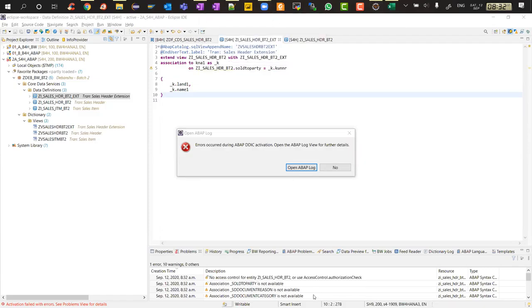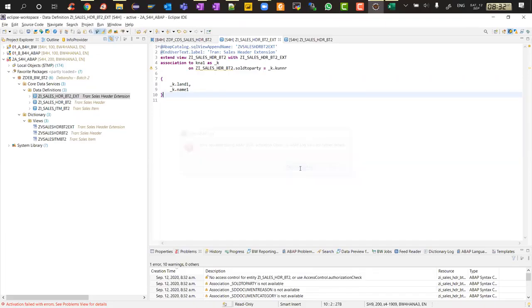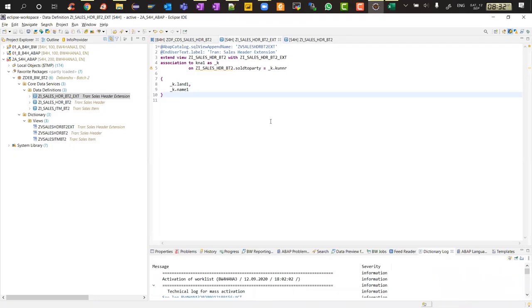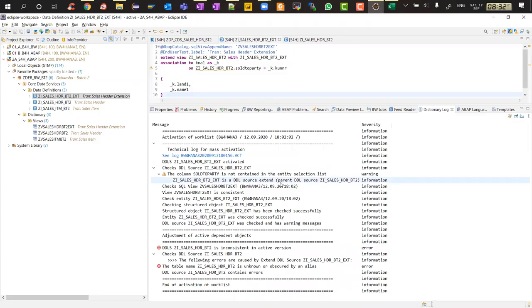Let me see. Yeah, okay. So now, there is an error, so we cannot activate this. Let's see what the error is. You open the ABAP log. Okay, let's see what the ABAP log says. So this is the error.